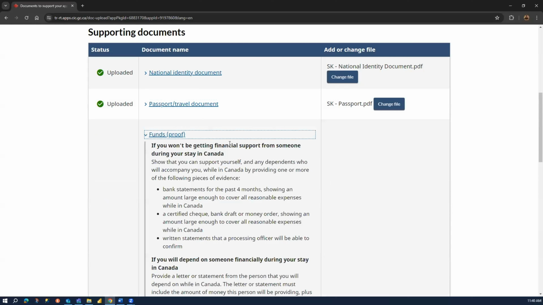Now let's see the proof of funds. As I have mentioned before in my previous videos, there is no minimum requirement to show the proof of funds. It basically depends on the duration of your trip. So let's say if you're coming for just 1 or 2 months, maybe $5,000 should be enough too. But if you are mentioning that you will leave Canada after 5 or 6 months, you may need to recalculate your expenses and then show the total funds according to that.